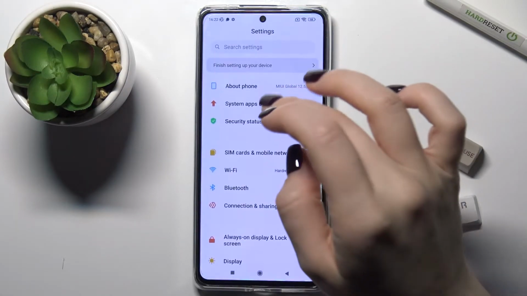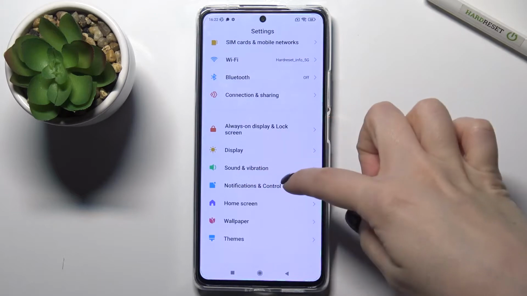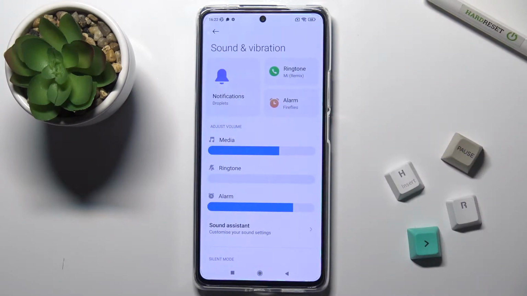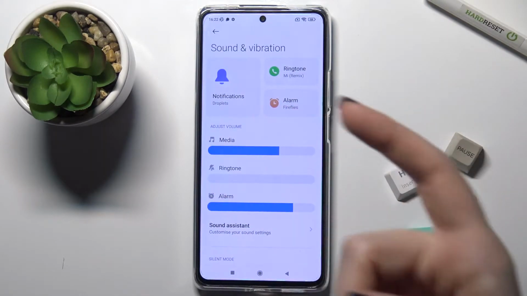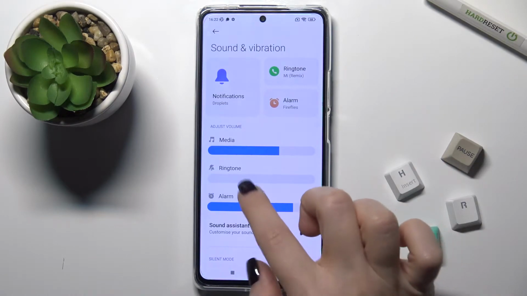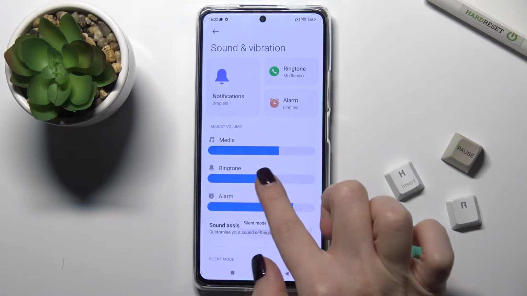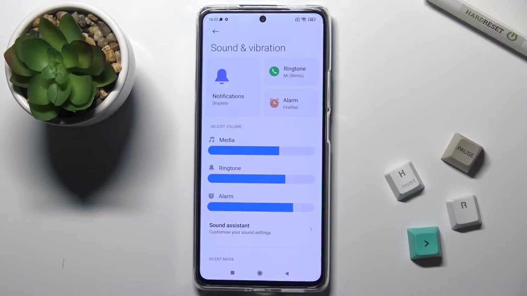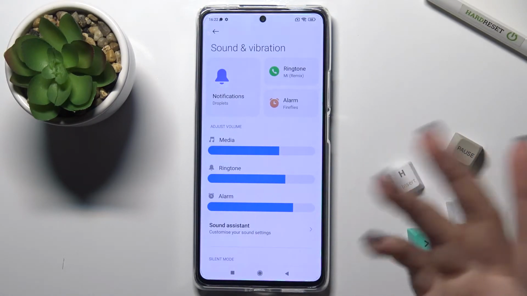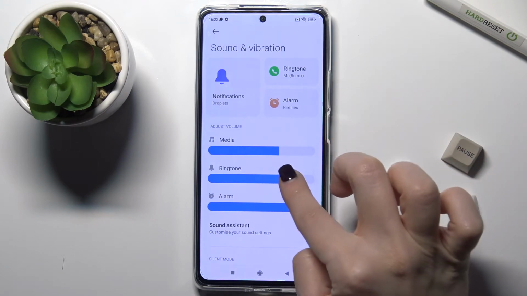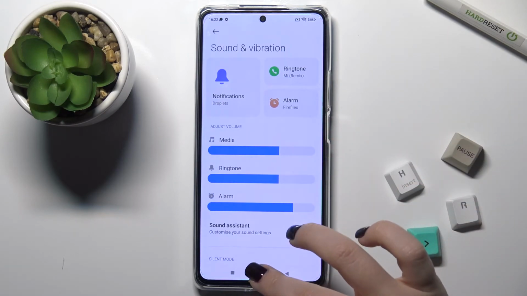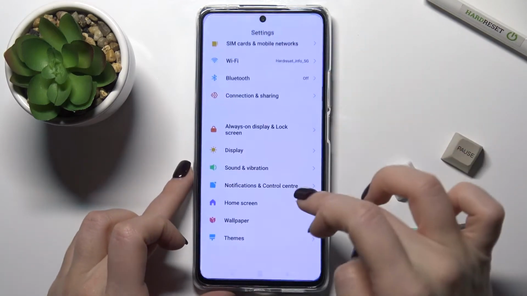So first you should go to the settings and scroll down to the sounds and vibration section. Right there you will see that your ringtone volume is turned off. Just to turn it on, swipe with your finger to the right side. So as you can hear right now, the ringtone volume is set up. So that's it. And also we got the second way.